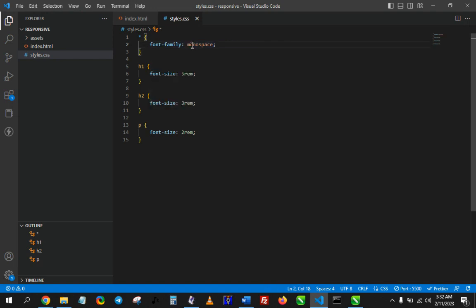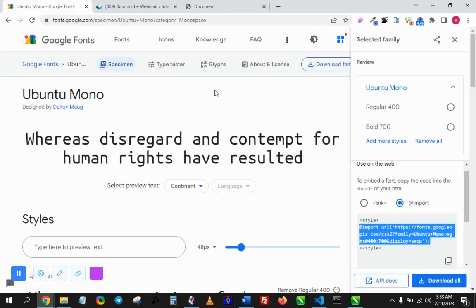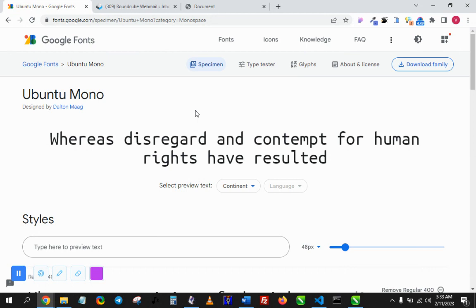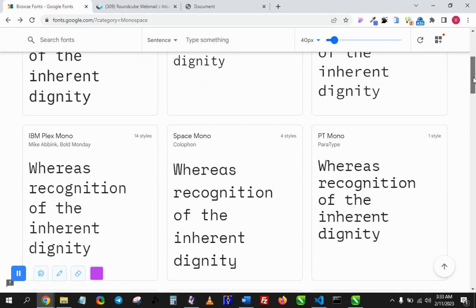Let me see something. Let me take off that. Oh, okay. All right. Let's use a different font. It's not clear that the font is not here. So let's search for a different monospace font.